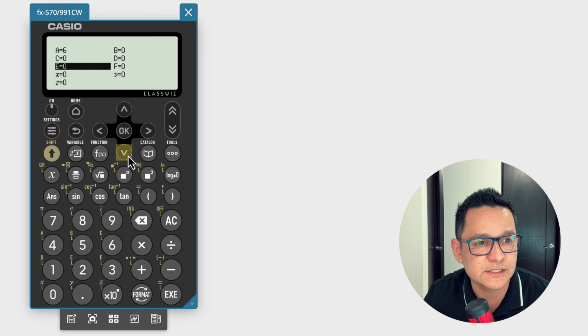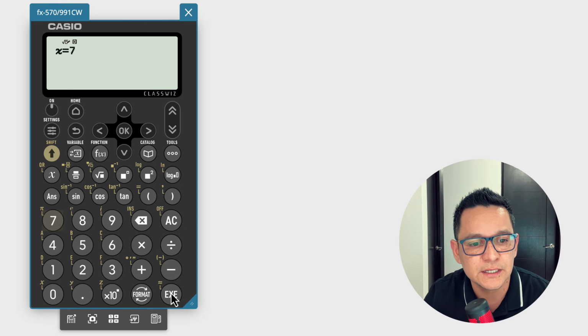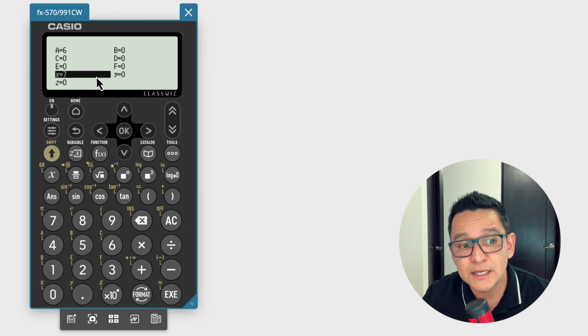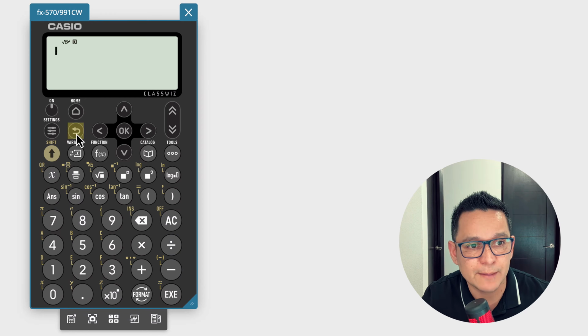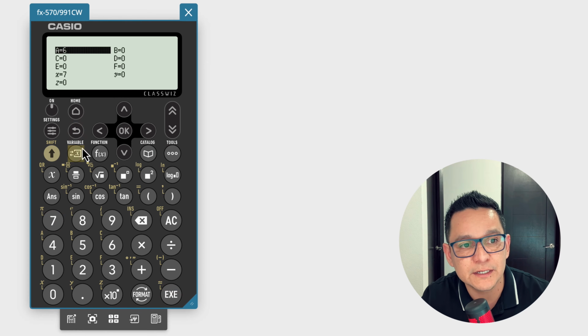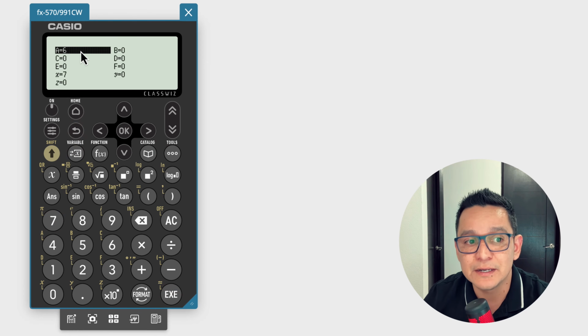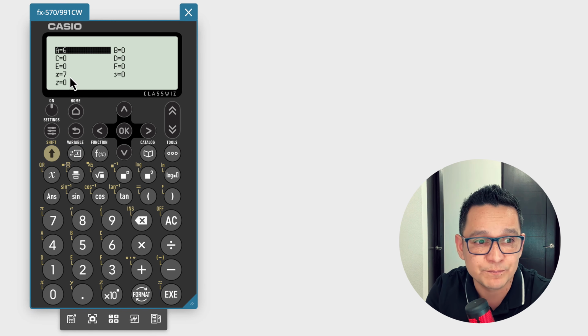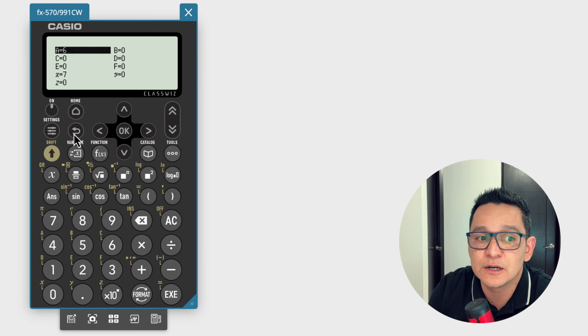Let's see. Now we're going to assign, for example, a 7 to X. So I put in the 7 and press execute. I want you to see that when I exit here with the arrow, then go back in, notice that A is still 6 and X is still 7. In other words, it's already saved in memory so that I could do some operations.